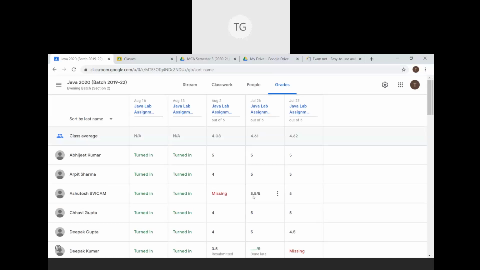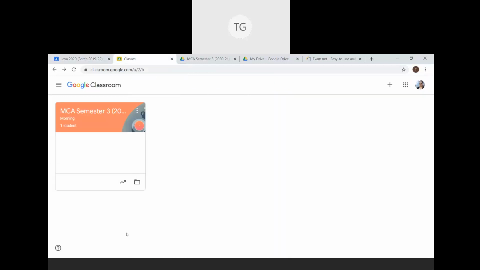So these were the basic features with the Google Classroom G Suite account as well as your personal email ID or a personal account. So I'll take up questions in the chat box before I move to the next section.